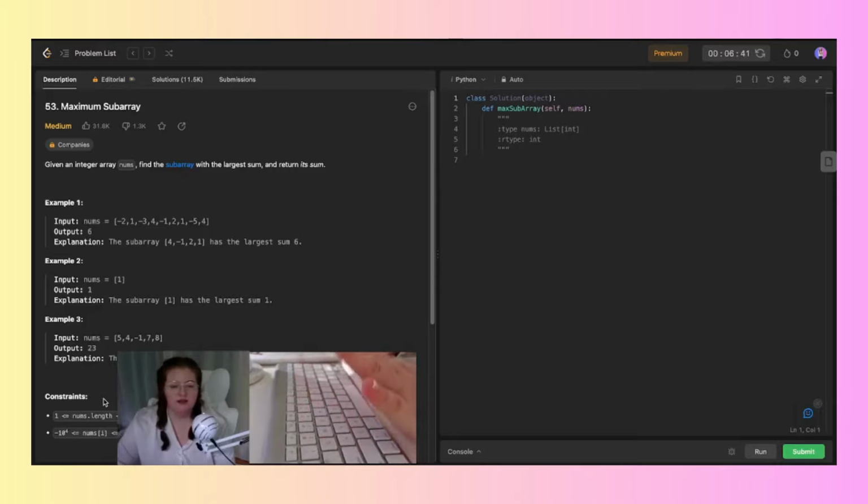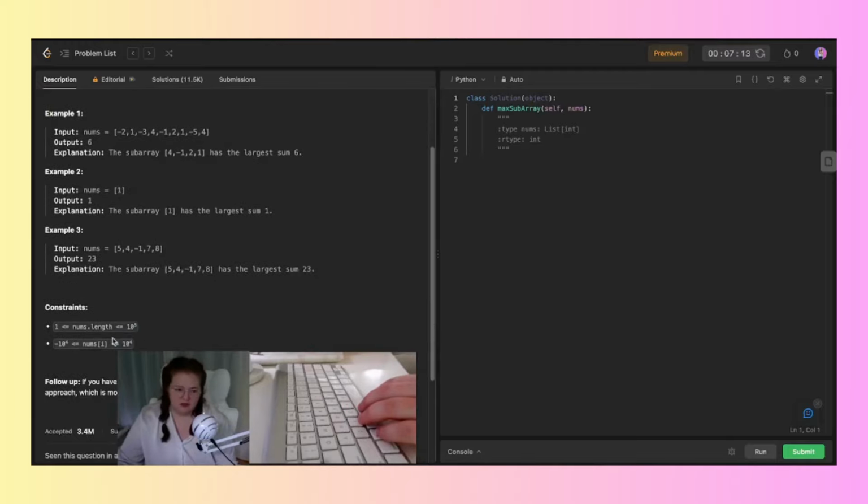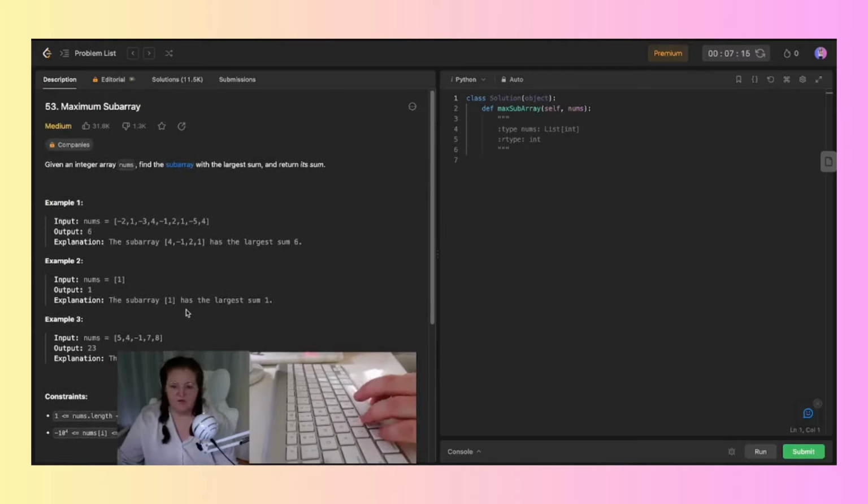So for this question, 53, maximum subarray, let's go through the question. Given an integer array nums, find the subarray with the largest sum and return its sum. They give us examples through here, and this subarray is 4 with -1, 2, and 1, which means the largest sum is 6, and then the same down here with 1, 1, and 1, and then these numbers down here to create the largest sum of 23, and then these are the constraints for that.